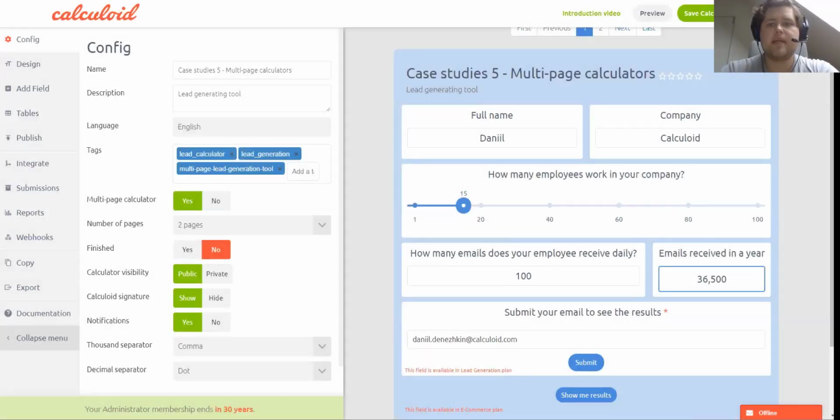Let me start. Thank you for joining us today. This webinar is going to be about our new multi-page feature, and we believe it's a great one, and this really improved our product. So first of all, I would like to start with a few basic settings on how to create a multi-page calculator.